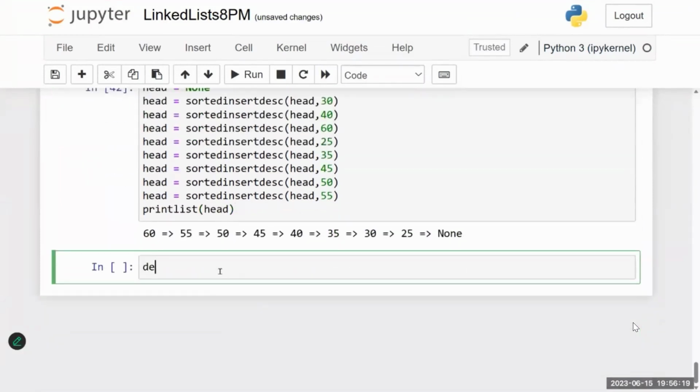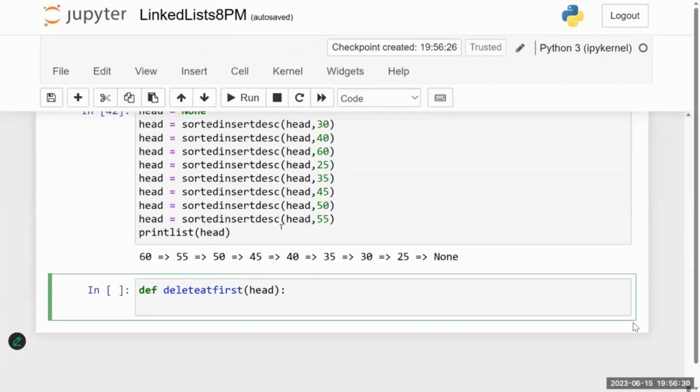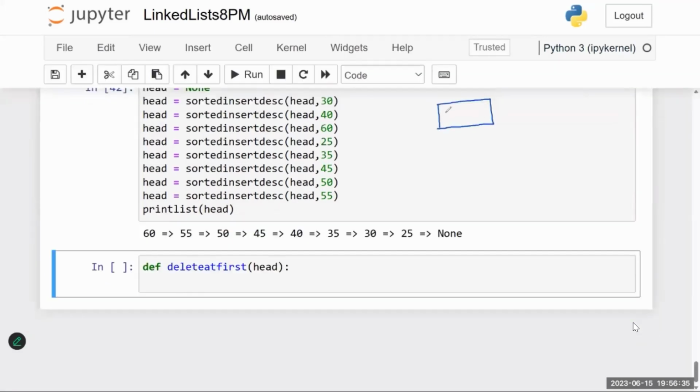I want to write a function to delete at first. Where we are going to send a head pointer. See, suppose consider I have data like this. There are two cases. In the first case, I have only one node. That node is nothing but the head node. In the second case, I have multiple nodes. So this is what I am taking as the head node, and the next node for this is 20. Like this, I have some nodes.